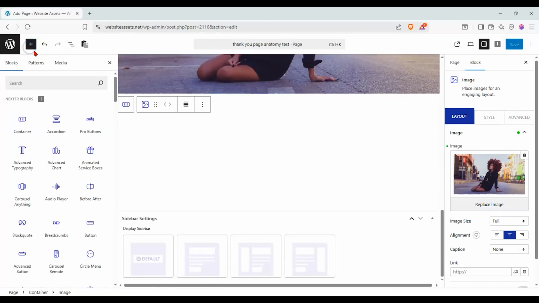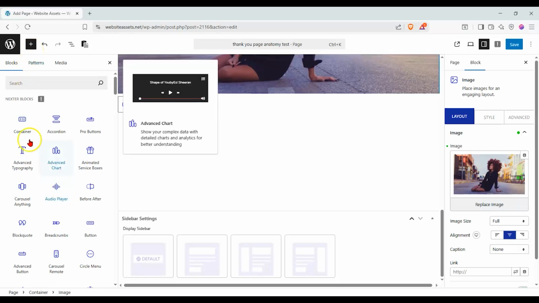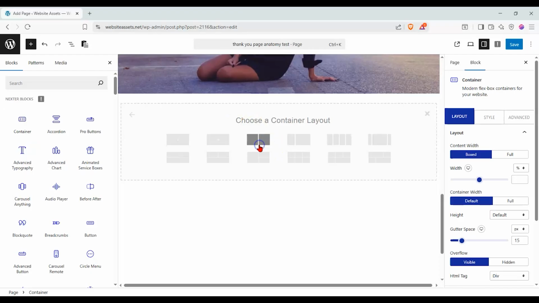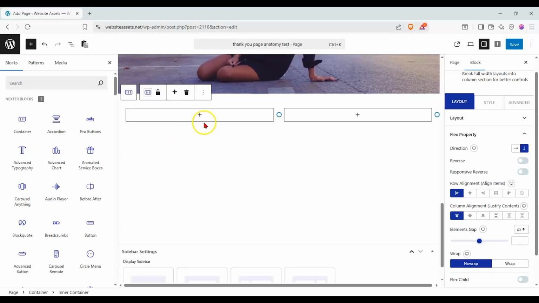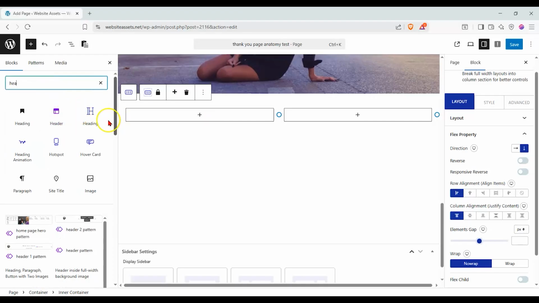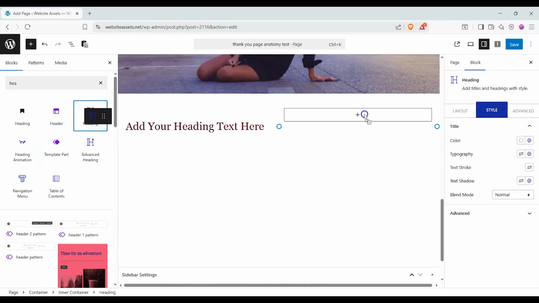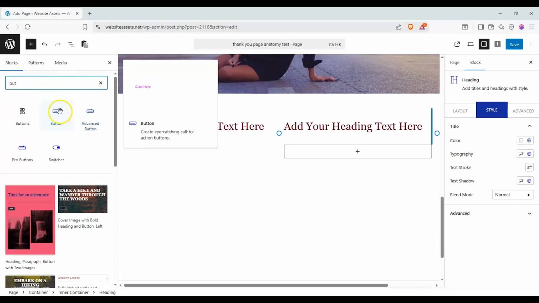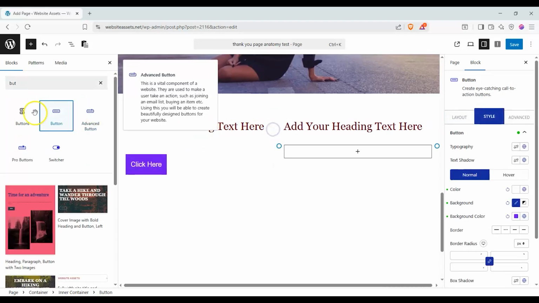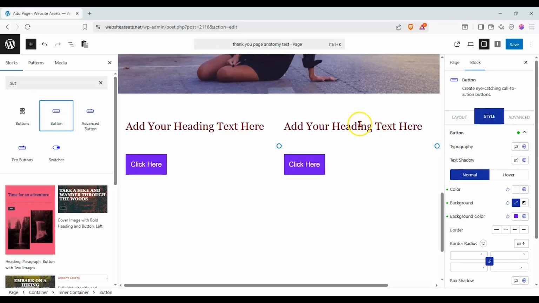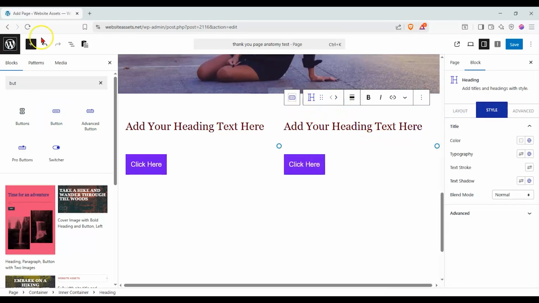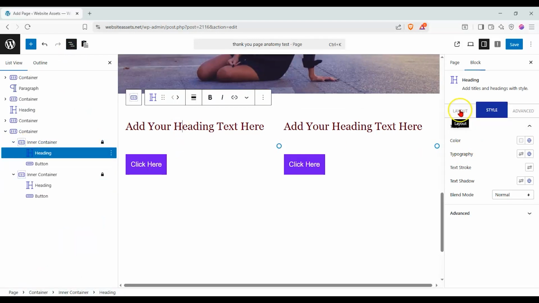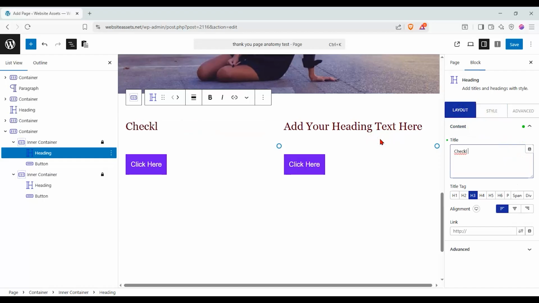And next, we're gonna add our container here, right? A flex box of just 2 columns. Want to add some headings here and here. And then we're going to put some buttons here and here. You know, we don't really have to link them anywhere for purposes of this video. But you gotta make sure that they're all in the right place. Okay, great.